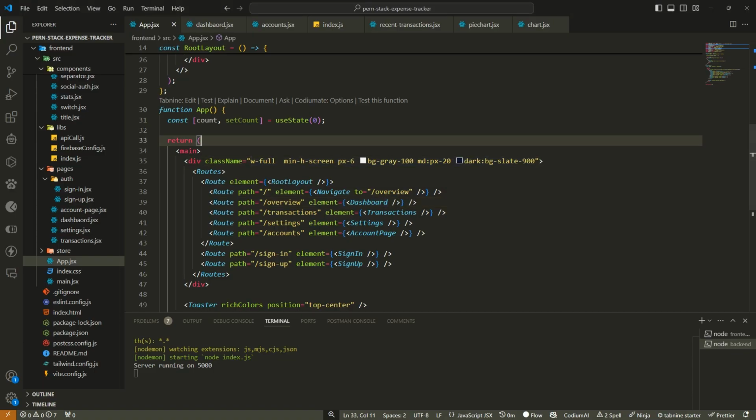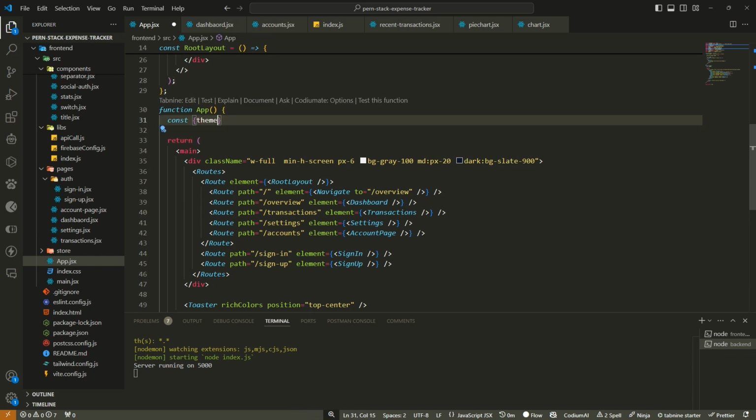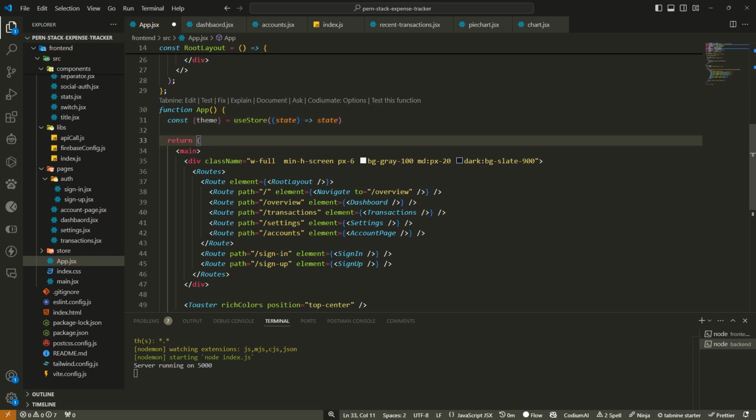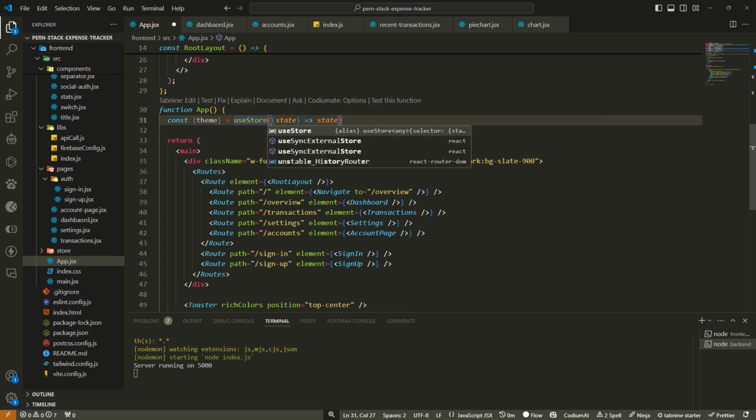So go to your app page here, right? And let us get the state from our store. You can say, const state, then this, we close it, and I want to believe we've imported this already.